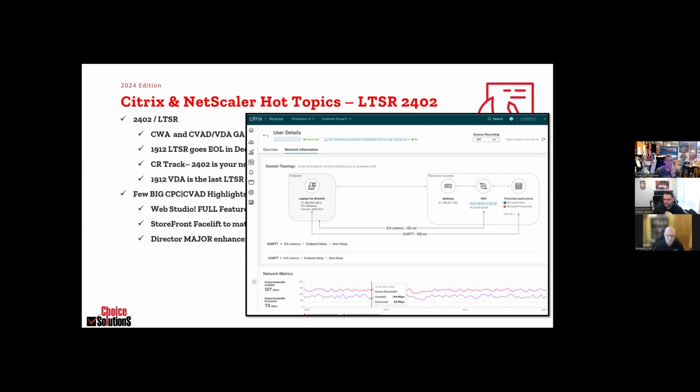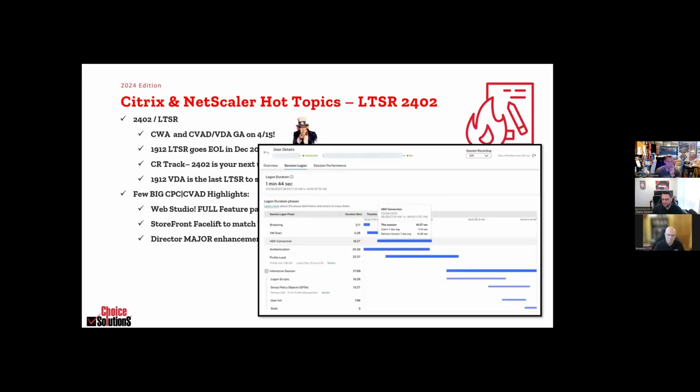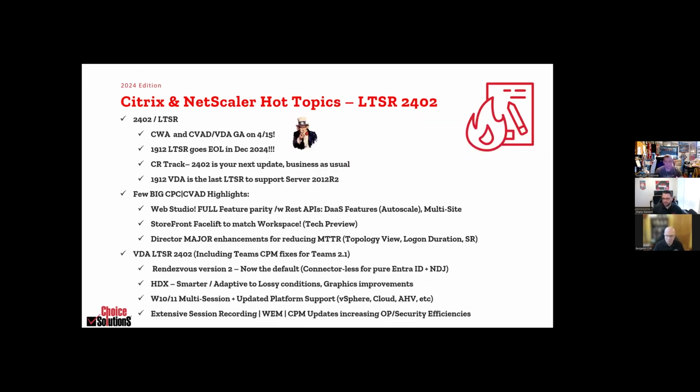They've also added dynamic session recording as well. So session recording is basically there where you can actually record sessions or view those sessions directly from Monitor, which is really nice. And then also the logon duration. So really nice breakdown of the logon duration there.